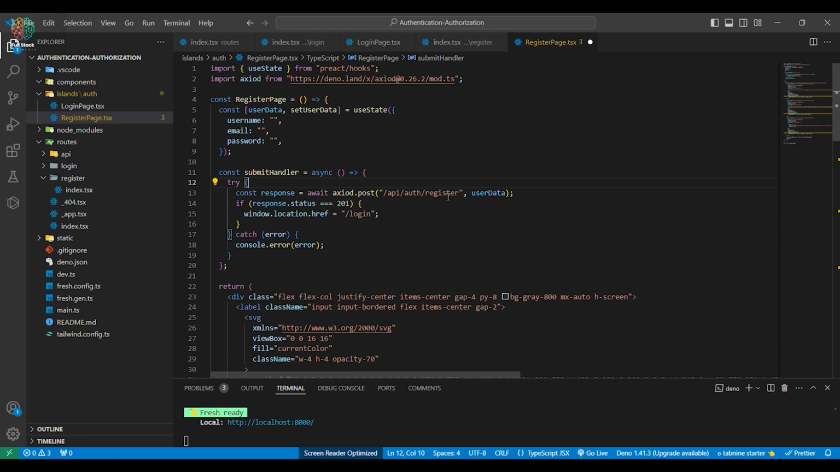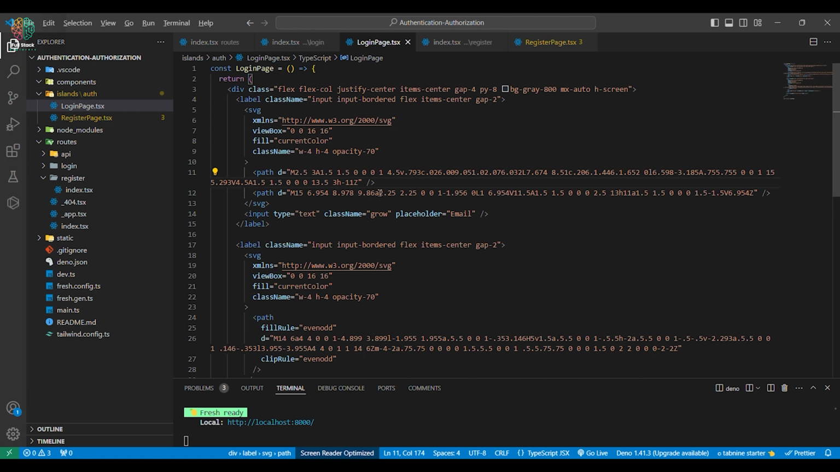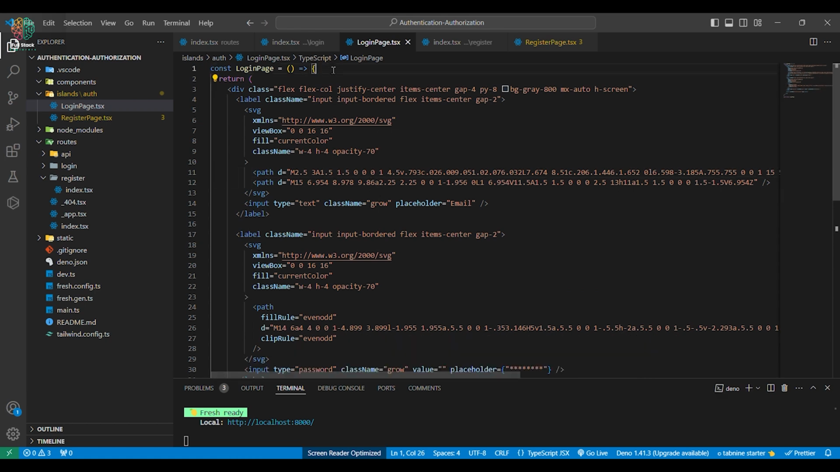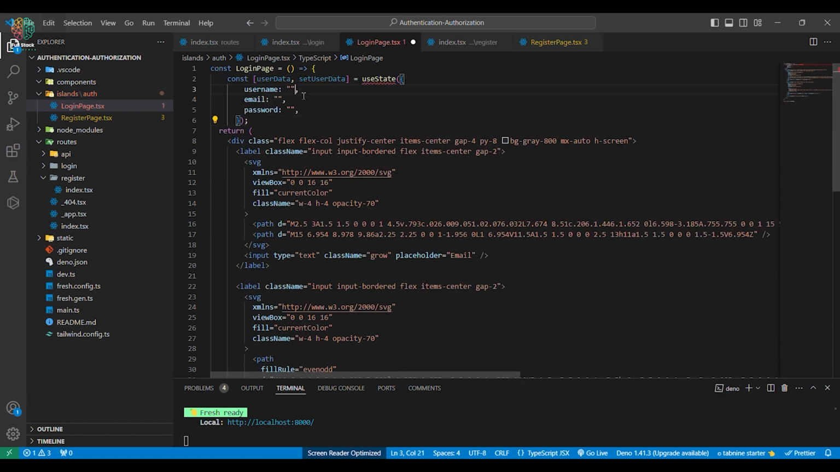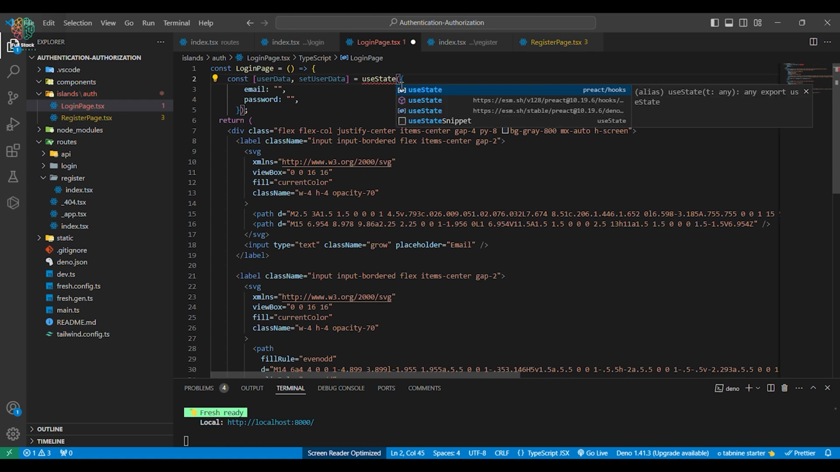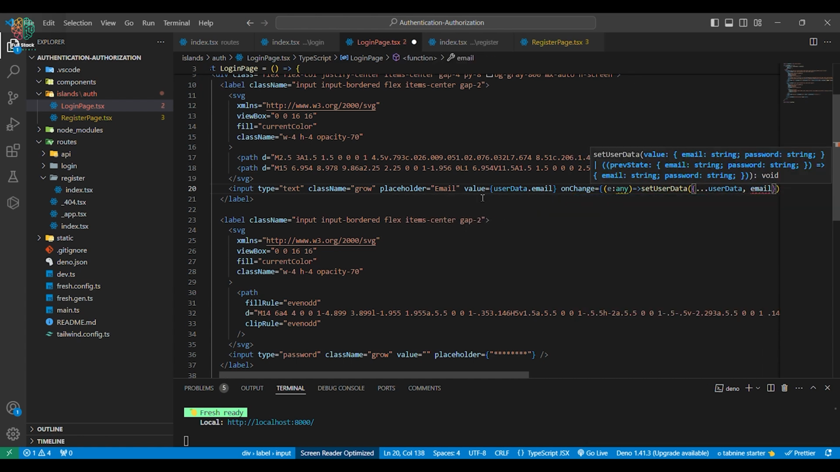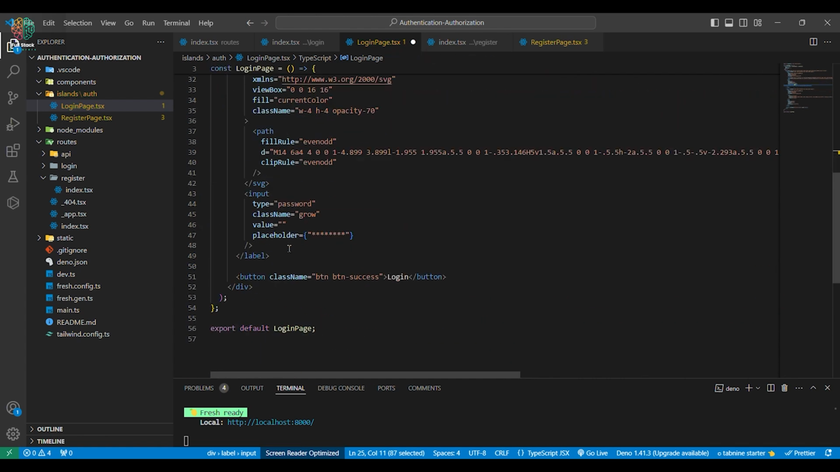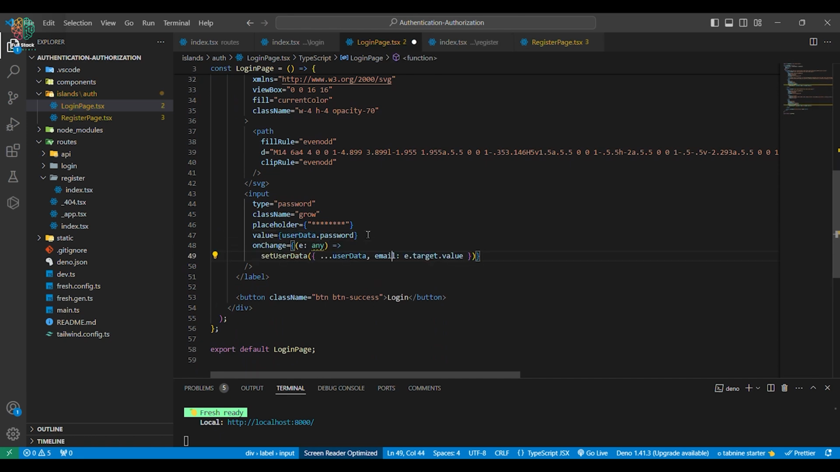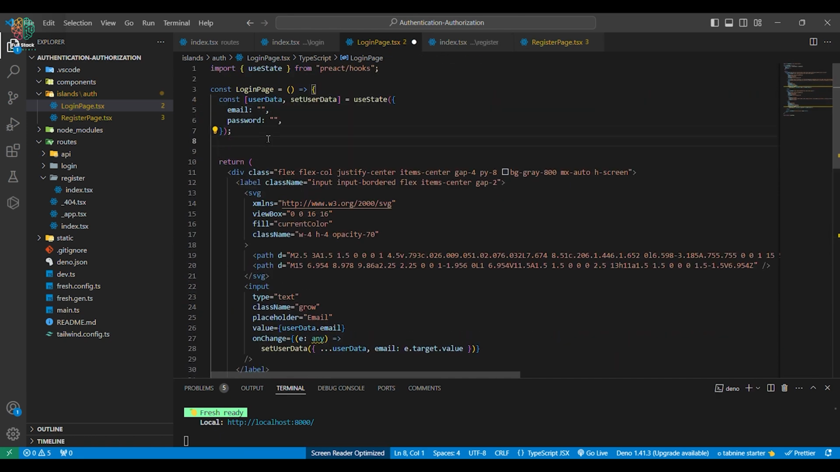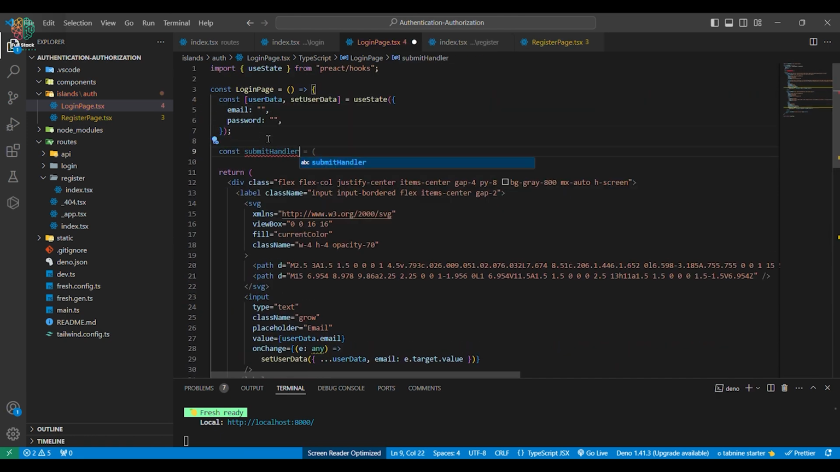Let's do the integration on the login page now. Copy the state from the register page and paste that state here in the login page. Now as this is the login page, we don't have username, so remove it from the state. Now do the same thing here as we did in the register page. As it's done now, let's add a submit handler here too.